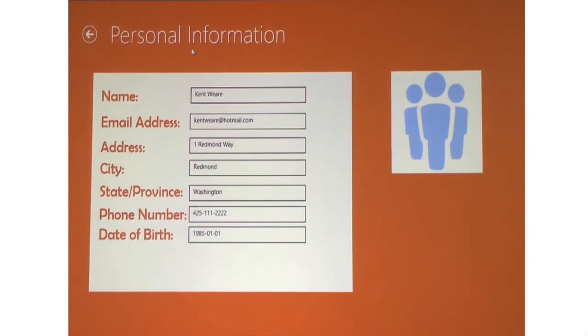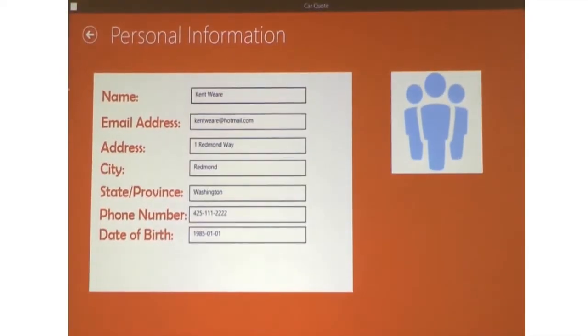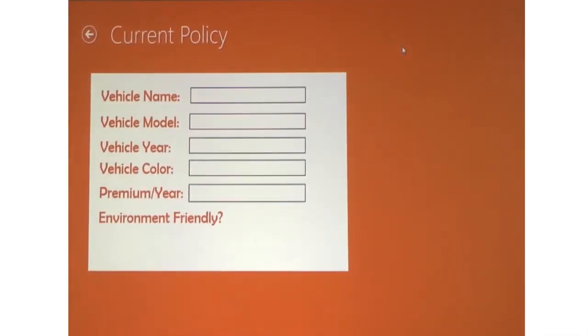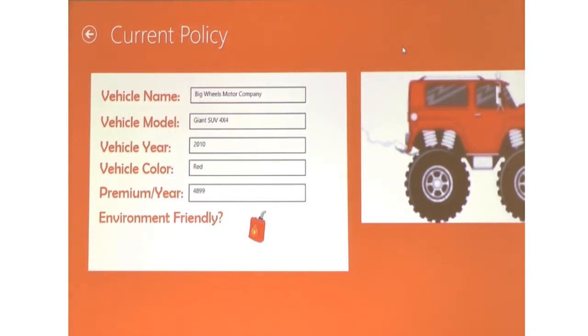Now there's a couple important identifiers here, and that's really the state and the birth date, as those would be rating factors that would factor into how much my quote is. Next, I'm able to see my current policy. And in this case, I'm driving this gas-guzzling SUV. It's not considered environmentally friendly by the DMV, and as a result, I'm paying a lot of money.